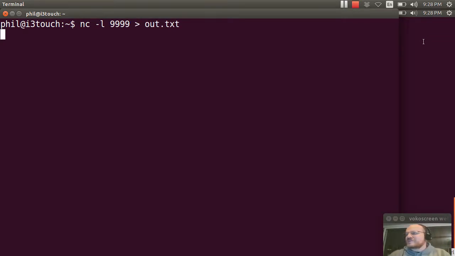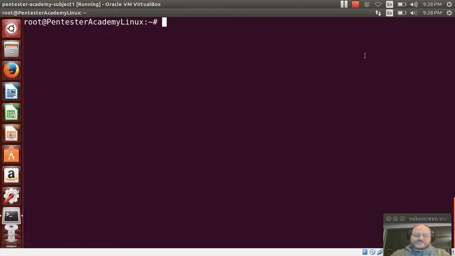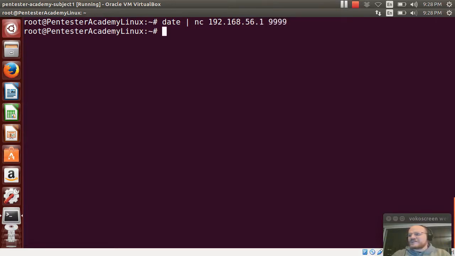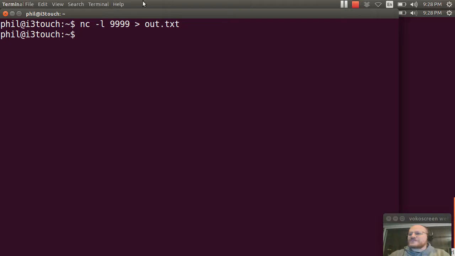And what we'll learn in future videos, one of the first things you want to do is get the date. This allows you to look at certain things like time zones and time skews. And pipe that to my netcat 192.168.56.1 port 9999. And sure enough, it sends that information across, but there's a problem. The problem is my listener exited, and I didn't want that.